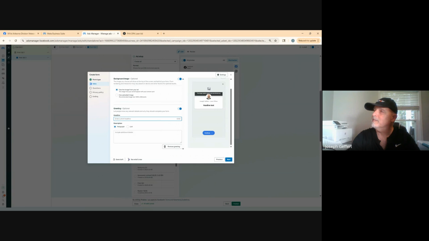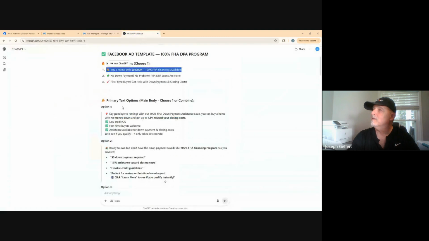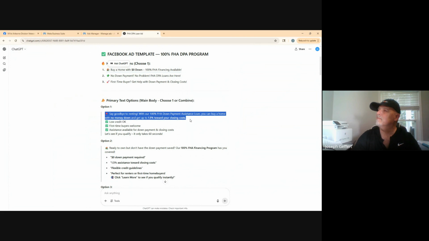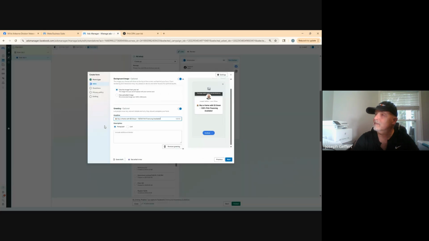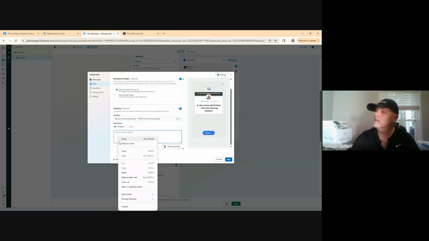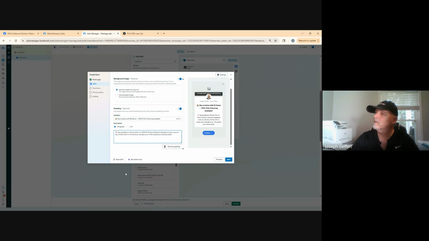And you paste it. Then you get your description here. And you can use it. I told it to give me several options. But here, say goodbye to renting with our 100% DPA program. Get up to 1.5. Sounds good. So let's put that there. Paste. Okay.